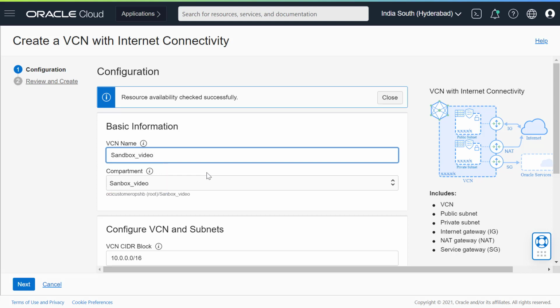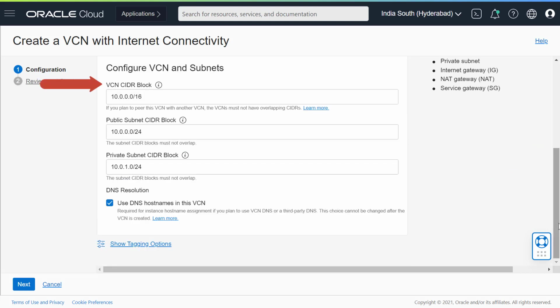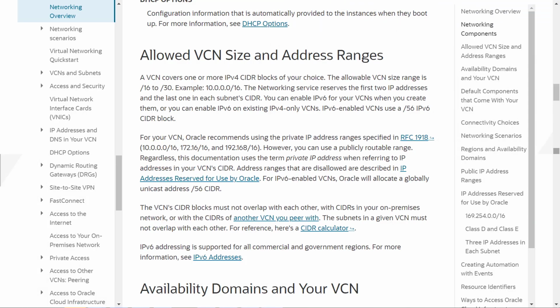A VCN can have multiple non-overlapping IPv4 CIDR blocks that you can change after you create the VCN. Regardless of the number of CIDR blocks, the maximum number of private IPs you can create within a VCN is 64,000. A VCN can be optionally enabled for IPv6 as well. For more information about allowed VCN size and addresses, see the following documentation.